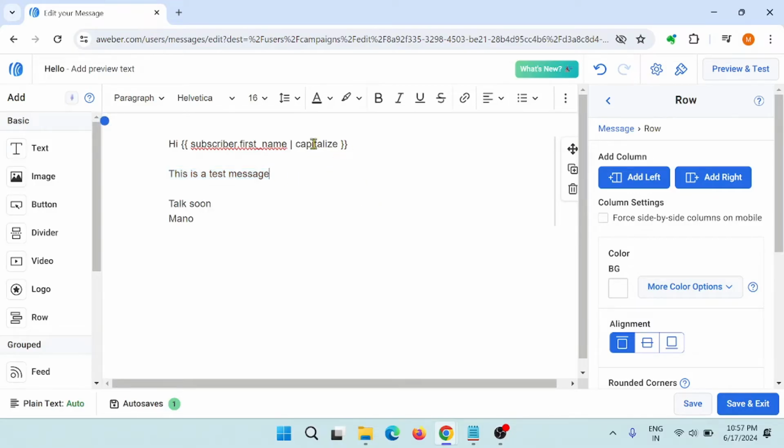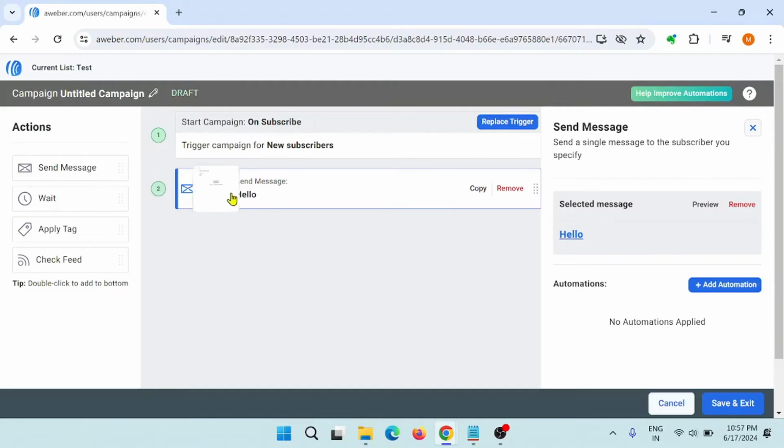So that's how you can create the email messages. After that, you can go and click on save and exit. Create the next sequence. So this is the first email message that is going to be triggered to the new subscriber on subscription.